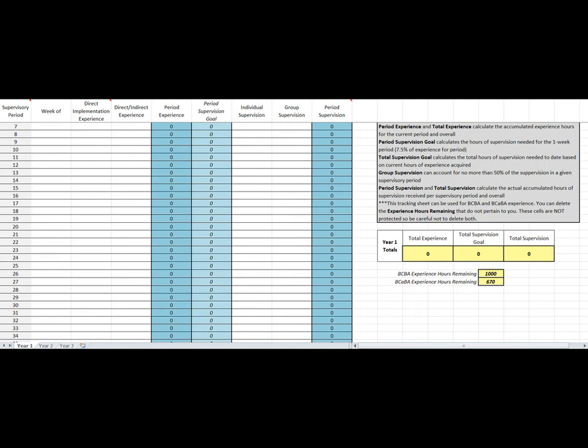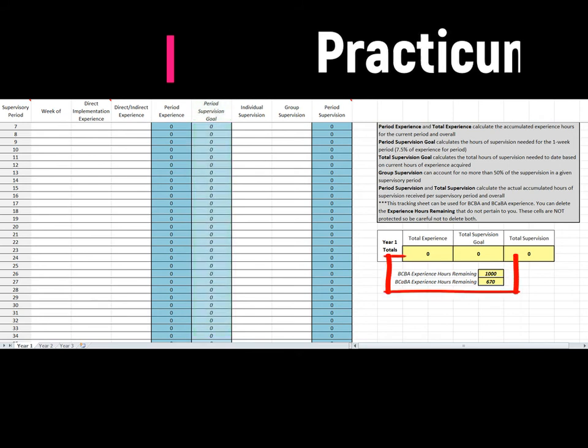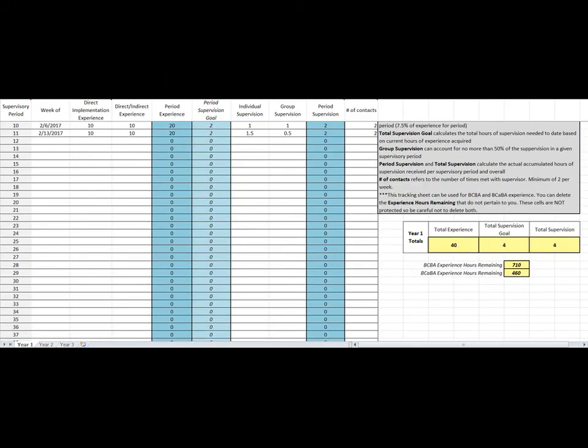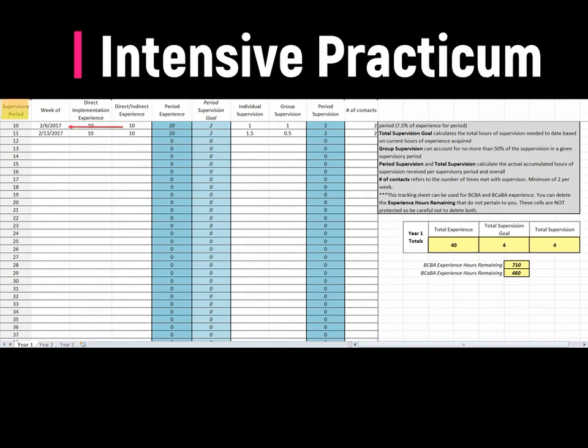So before we end, let's really quickly look at a few differences on the practicum and intensive practicum tracking sheets. Looking at the practicum tracking sheet first, you'll notice that now each supervisory period is only 1 week, and additionally the supervision goal is going to be higher and your hours remaining is going to be lower. Similarly, on the intensive practicum sheet, we again have each supervisory period being 1 week, the supervision goal is again even higher, and now the hours remaining is even lower.